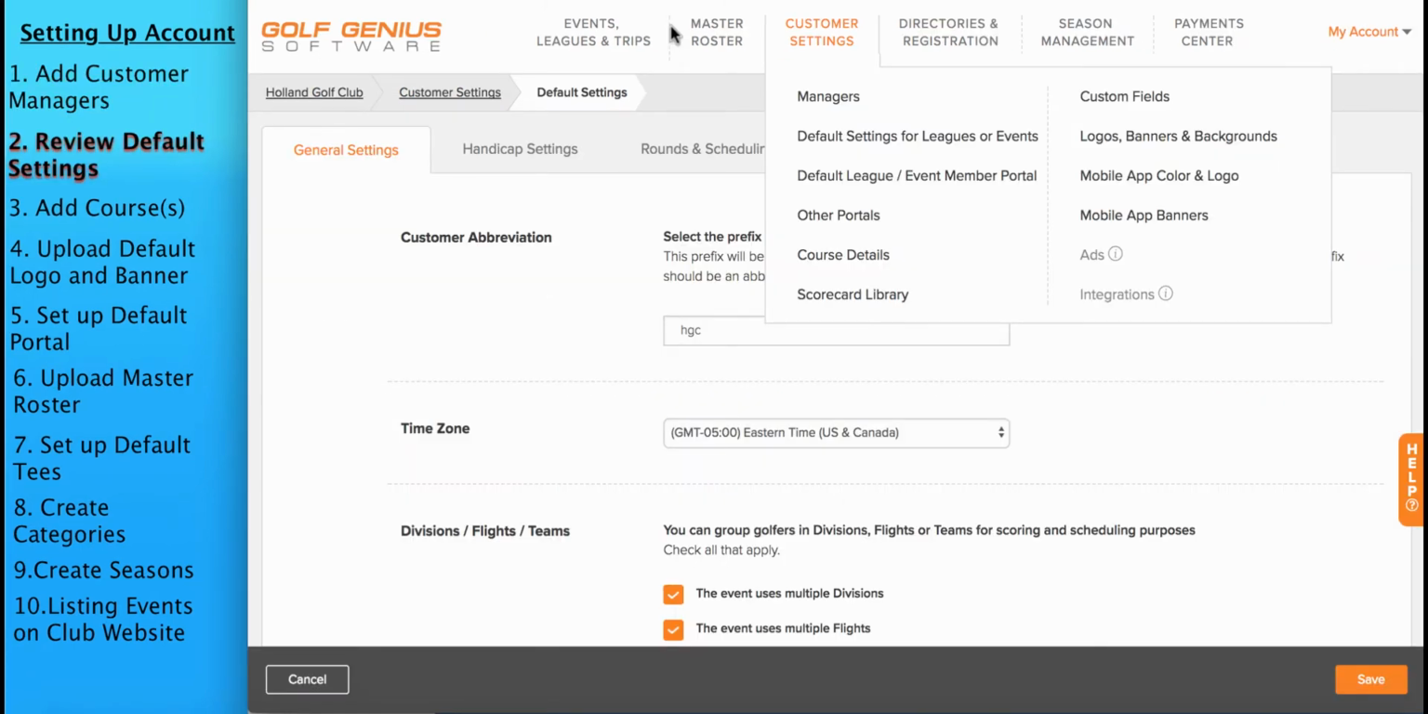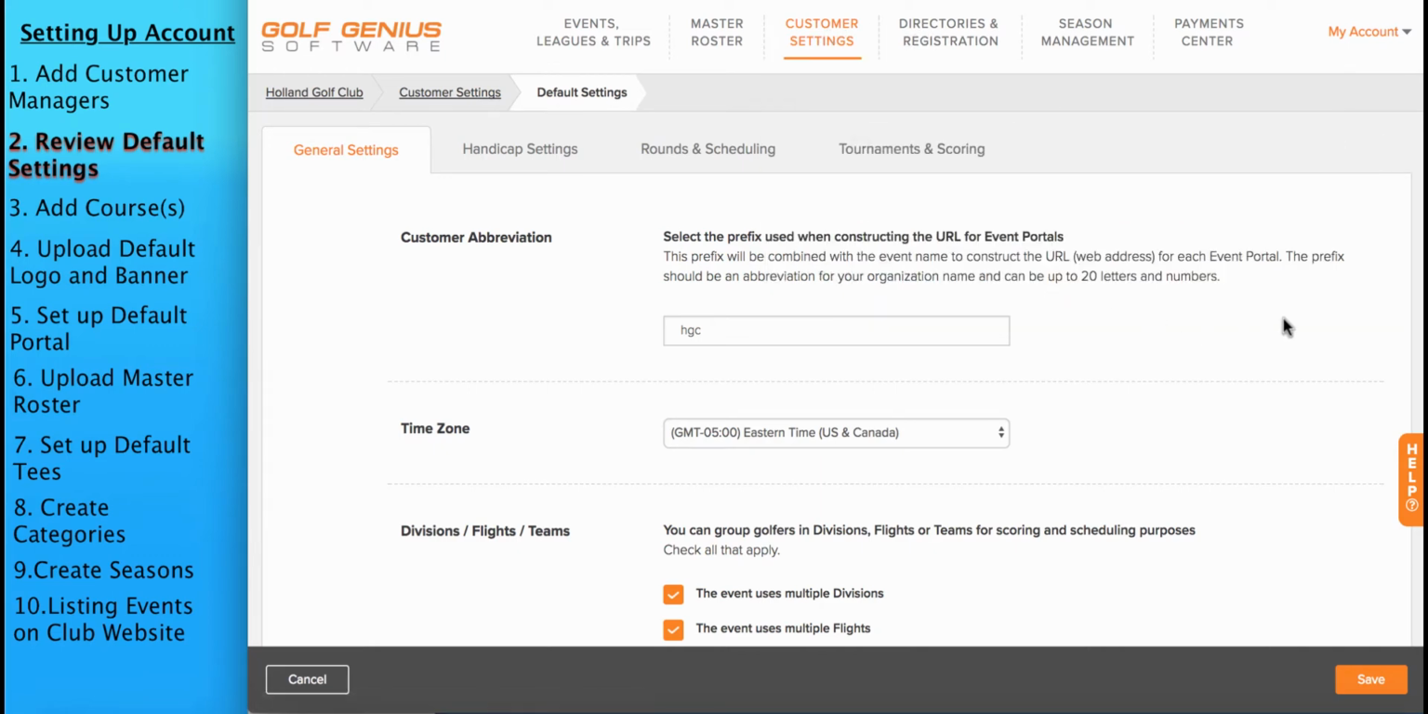The next step in setting up your account would be reviewing your default settings for your leagues and events. And you can do that by going to Customer Settings, Default Settings for Leagues and Events. And you'll see that the settings are separated by different tabs: General Settings, Handicap Settings, Rounds and Scheduling, and Tournaments and Scoring. Within these tabs, there's specific settings that will apply to all the leagues and events you create. So it's important, before creating all of your events and leagues, to go through these settings because they will be cloned over to all of your events and leagues as you create them.